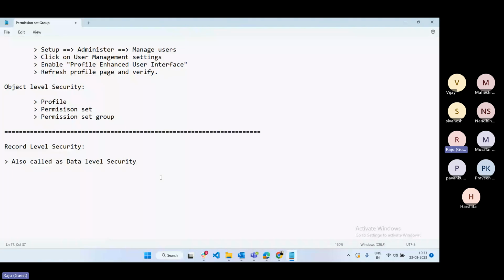Now coming to record level security, it is data level security. Data means we are going to enter the data, right? We are going to enter the data. That data, how are we going to control? See, suppose everyone uses internet banking, or for example everyone uses the Flipkart application, or everyone uses the Amazon application.